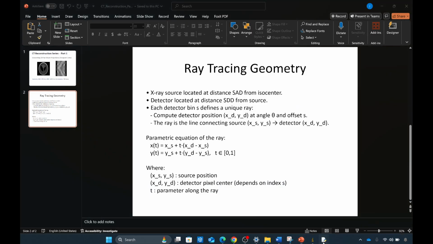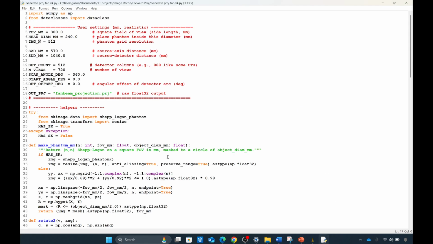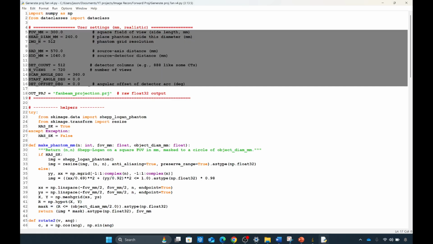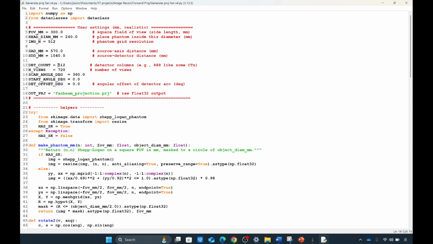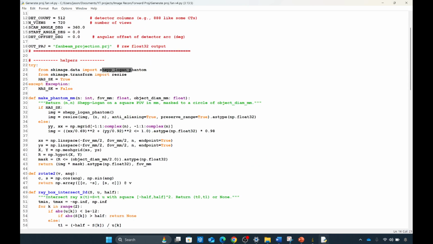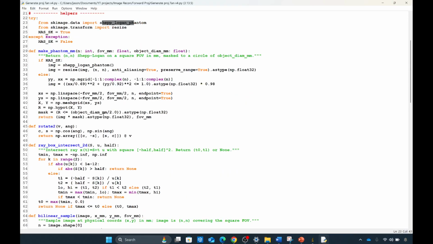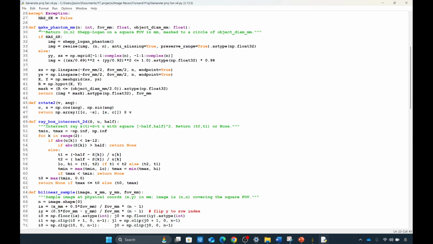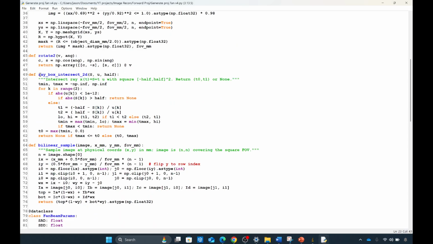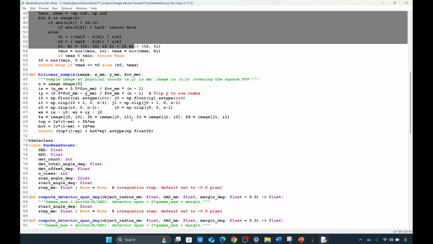Now let's go to the code for generating the sinogram. Here are the parameters we use in this simulation. We use 512 detectors over 720 views spanning 360 degrees. We start with a Shepp-Logan phantom, and we scale it to realistic dimensions. Then we use ray tracing to generate the line integrals.